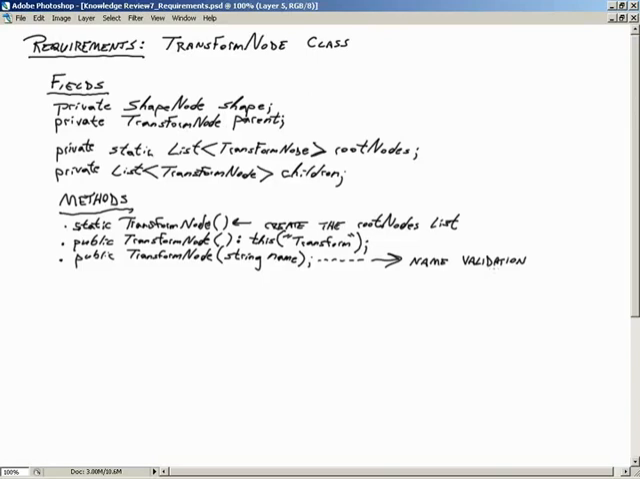Precisely. Okay, so we know that later on we're going to have to worry about name validation inside of our transform node public constructor of overload one parameter of type string. Okay, good. All right, so let's see. What else are we going to need?